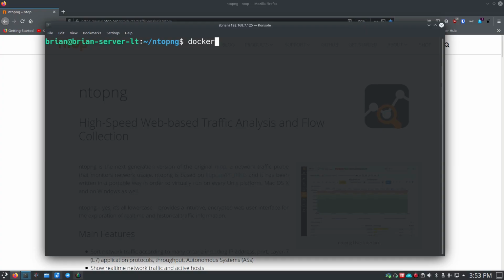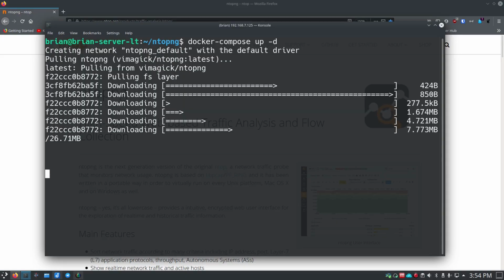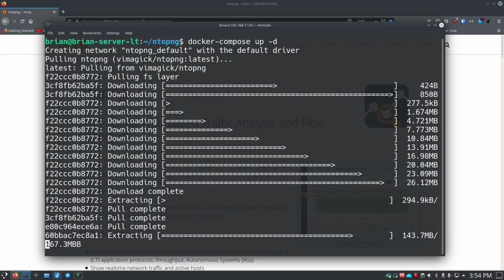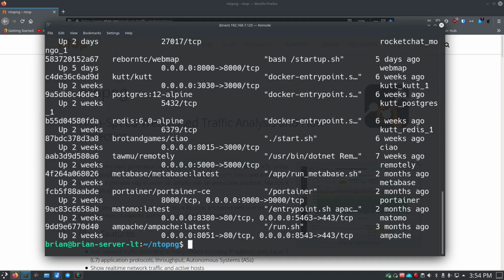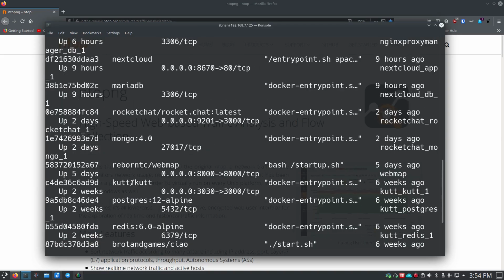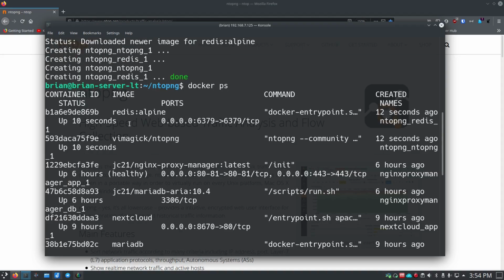So docker-compose and then up -d. So this assumes that you have Docker and Docker Compose installed already and ready to go. And we're going to let this run, and it's going to go pull down the images that it needs. So it says the Redis one is done. So we can do a docker ps. And we can look through these to see if we see NTopNG. We see Redis and we see NTopNG, and it says that it's been up for 10 seconds.